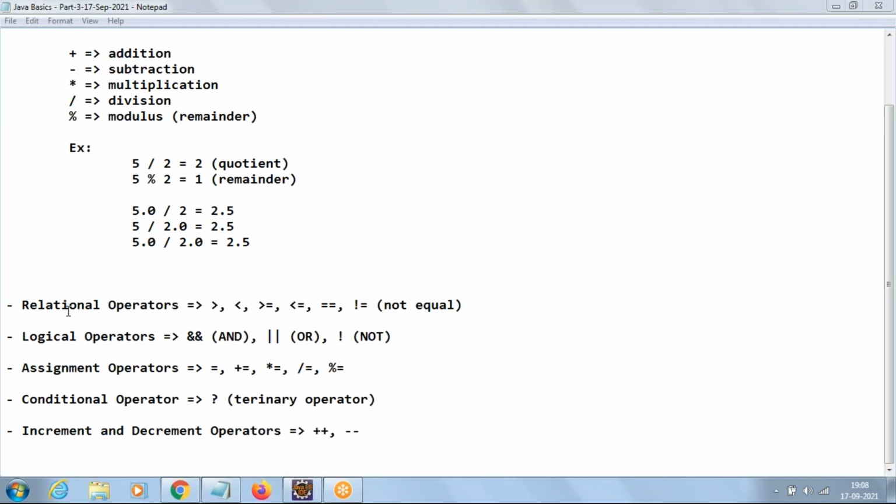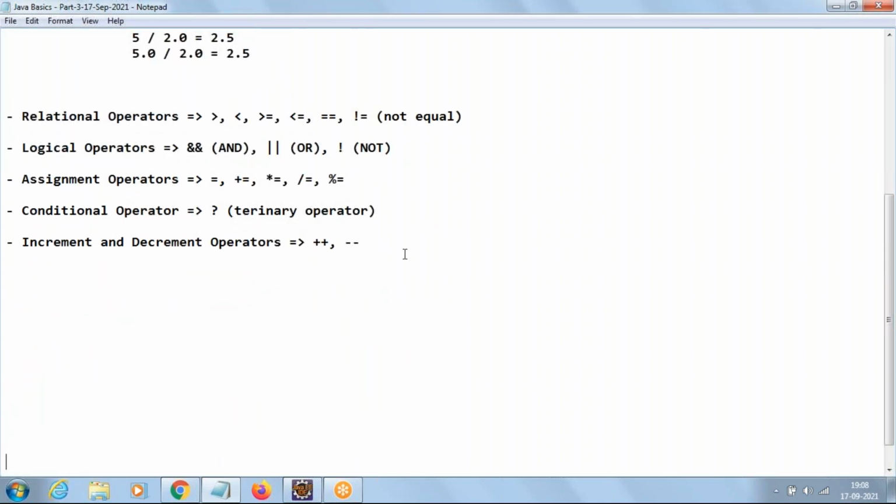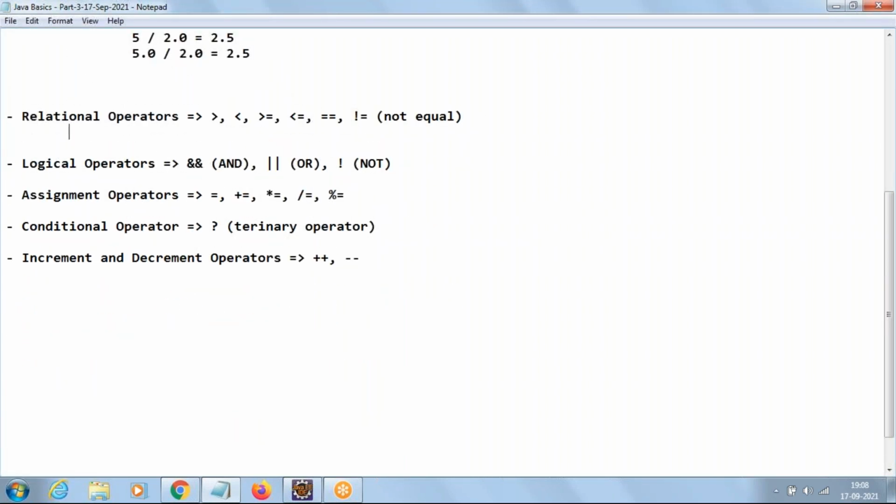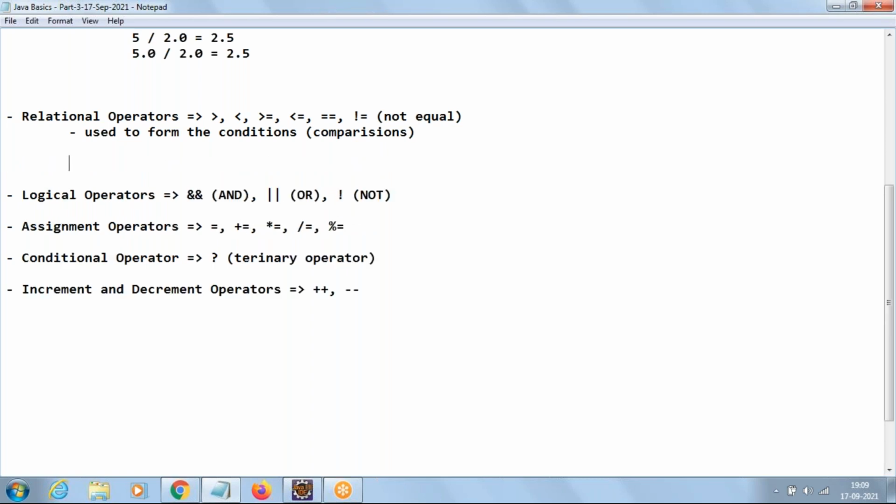Now, the next one, relational operators. The use of relational operators is to form the conditions. Use it for what purpose? To form the conditions. Conditions means comparisons. Comparisons means comparing one value with another value.